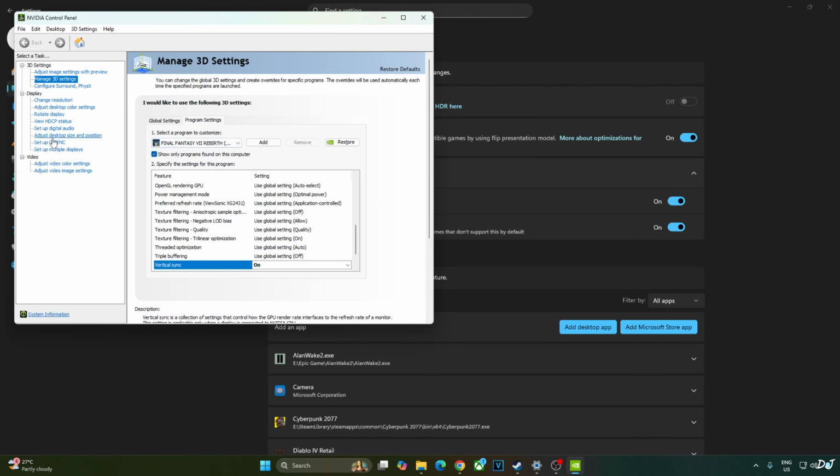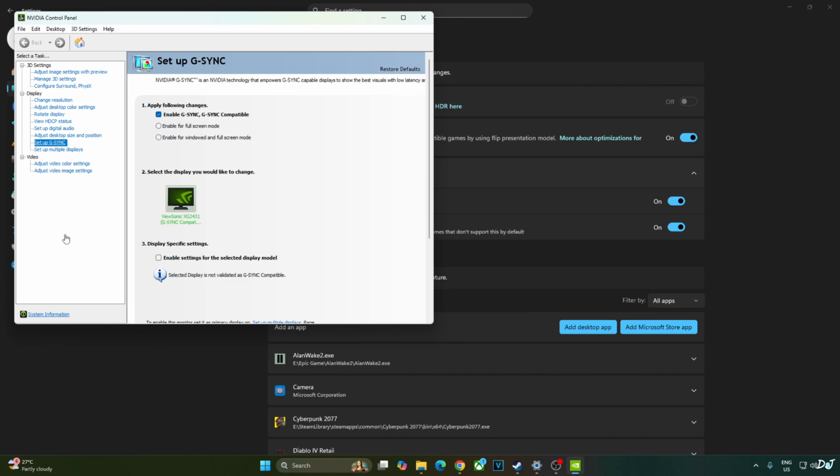My monitor is G-Sync compatible. I'll enable the corresponding settings for it. Click on setup G-Sync here. Enable the following settings. Enable G-Sync, G-Sync compatible. Enable for full screen mode. Enable settings for the selected display model. I'll also enable G-Sync compatible indicator. This step is optional. Click on display here and check this setting, G-Sync compatible indicator.